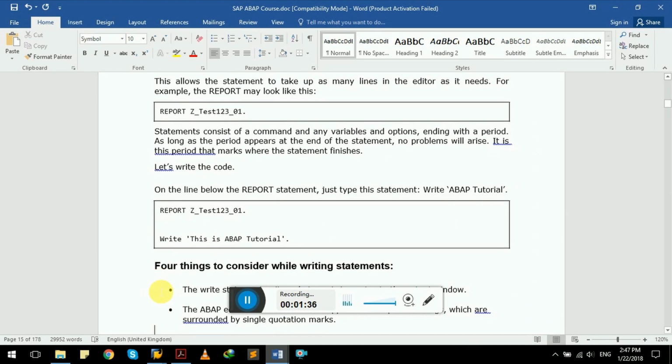This allows the statement to take up as many lines in the editor as it needs. For example, the report may look like this. You can see here, a statement consists of a command and any variables and options, ending with a period. As long as the period appears at the end of the statement, no problem will arise.